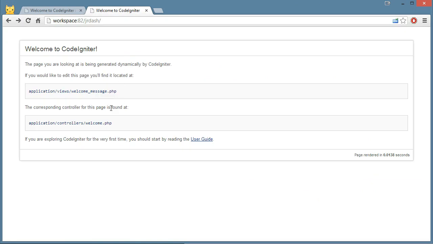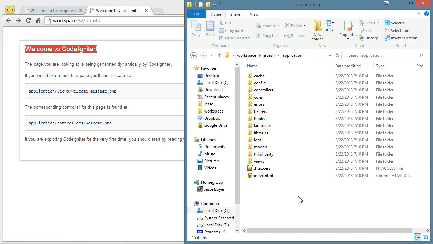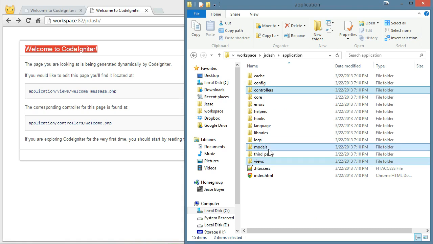So let me go back. And what we have here is welcome to CodeIgniter. And if you have this, you've successfully installed it. And we're about good to go. The 3 folders we're going to keep our eye out on are controllers, views, models. Remember how we talked about that before? These are our main controllers, and this is how we're going to build our application.